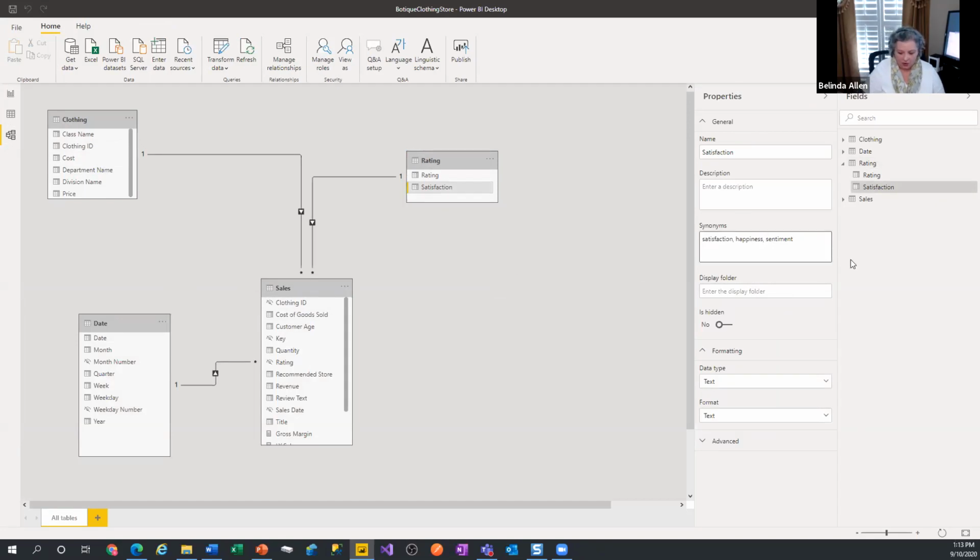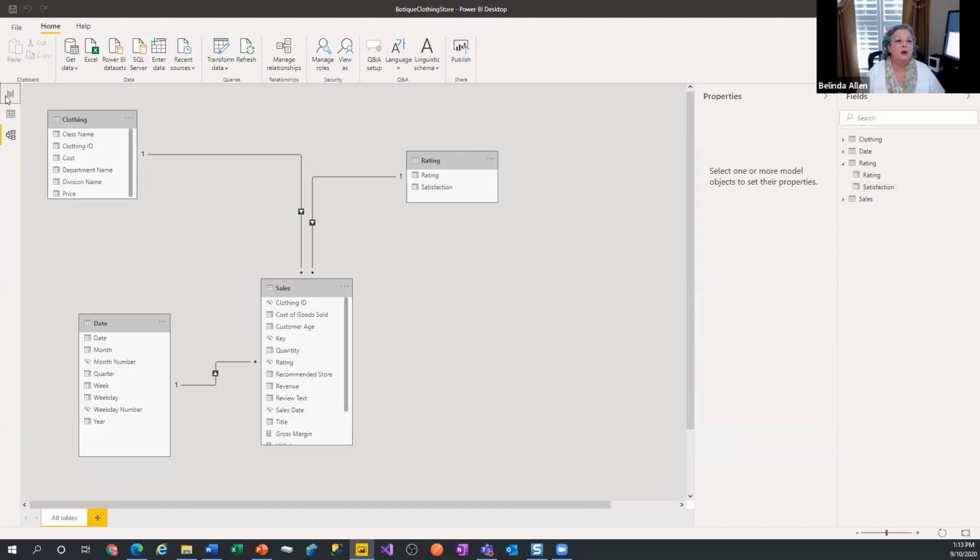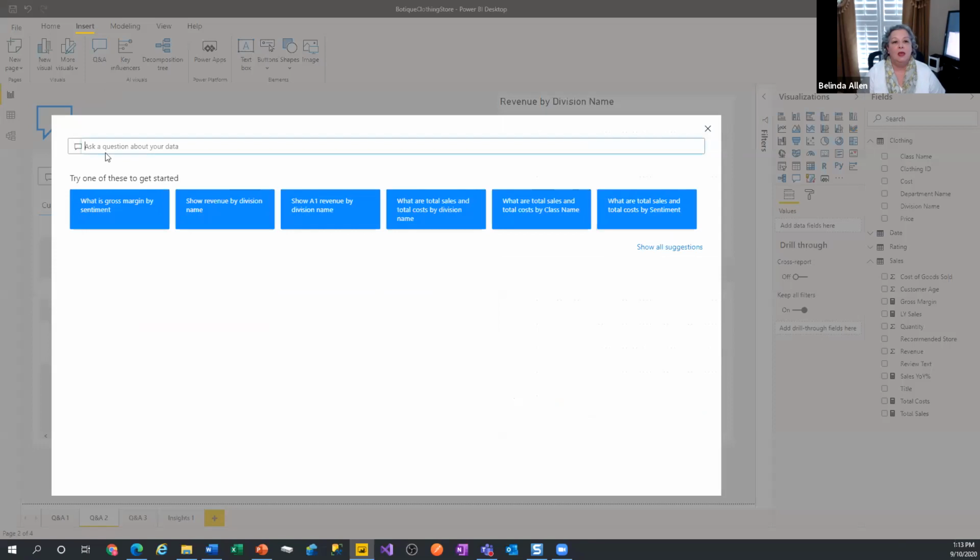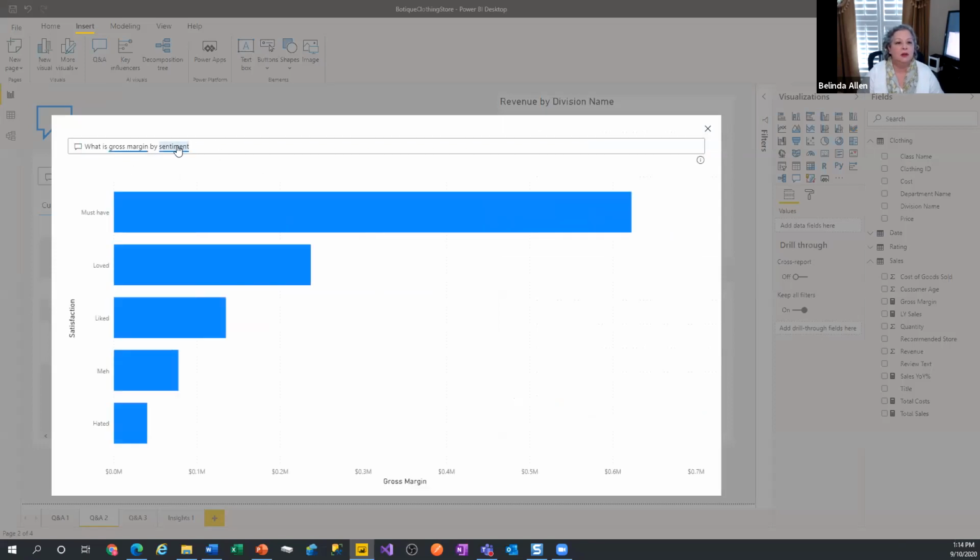I could also come in and just separate with commas, also make it loyalty and whatever other ones I want. So if I were to come back in and let's see, let's change this from sentiment to loyalty.